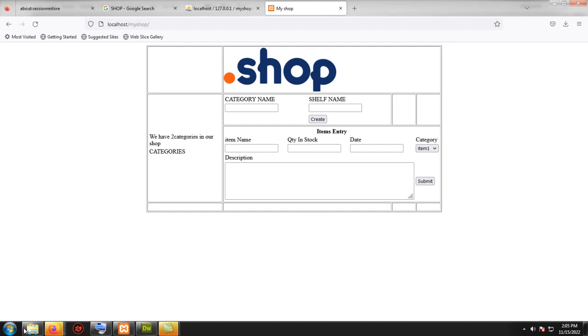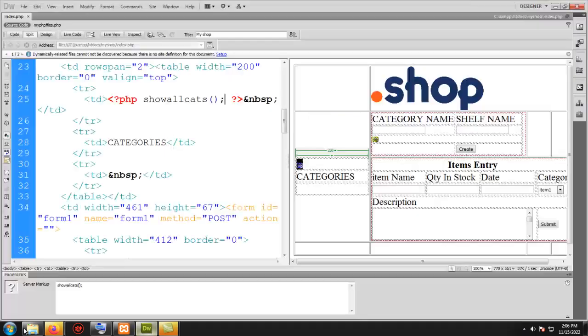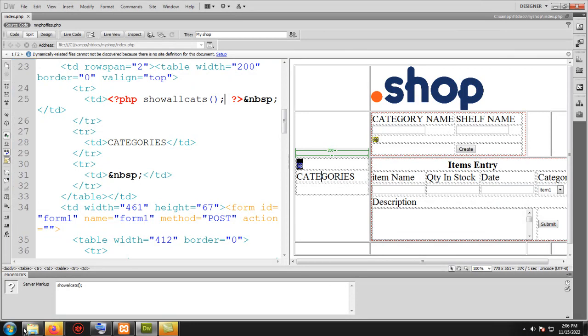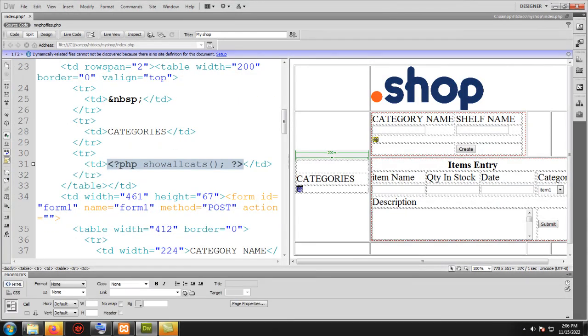2 categories in our shop. Even if now I add one more, you realize that this number is going to keep on changing. So we have the soft drinks, we have, okay. All right, so this time around let us just extract the data to be visible here. So this one is going to basically be there. We just need the code to be there at that point.